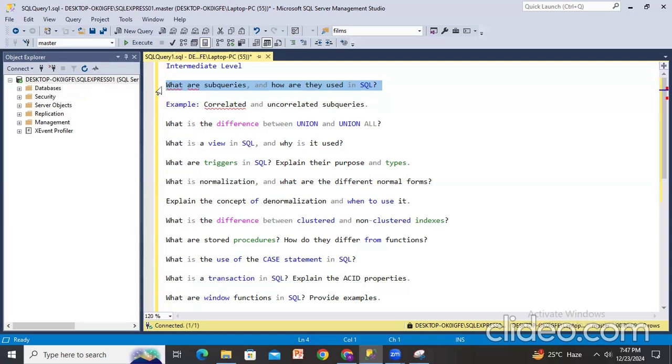Next one: what is the difference between UNION and UNION ALL? UNION combines results from two or more queries and removes duplicates. UNION ALL combines results and includes duplicates.